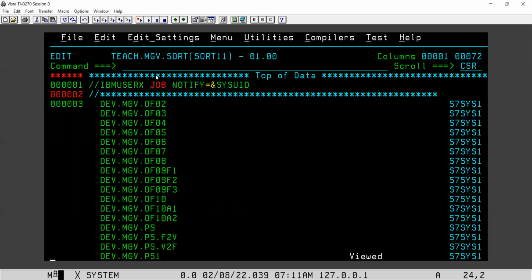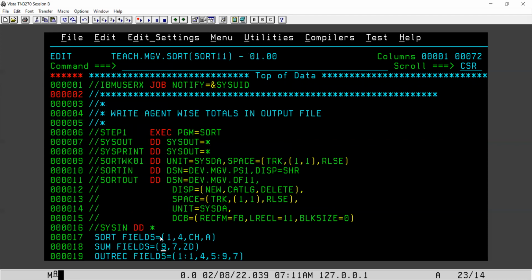If you see the program, in the first one, SORT FIELDS equal to 1 comma 4. That means the column number is 1 and the length is 4. What we have here is the agent ID, and it is sorted in ascending order. I told you initially it is not in ascending order, I have shown you, right? So now it will be sorted in ascending order, and with SUM FIELDS, apart from that we are adding some more fields.